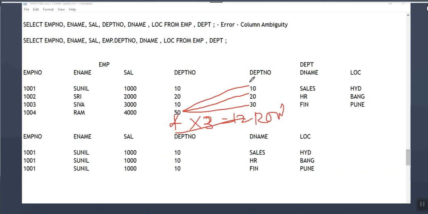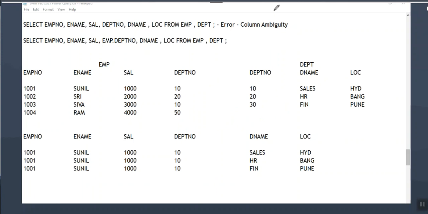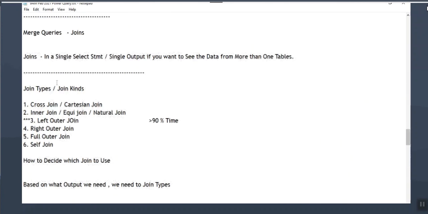Whenever you need to get all the combinations of data, what join do you need to use? Cross join, guys. Cross join. In real time, cross join will be used rarely. There is no doubt. Even 0.01% also, we don't use cross join.